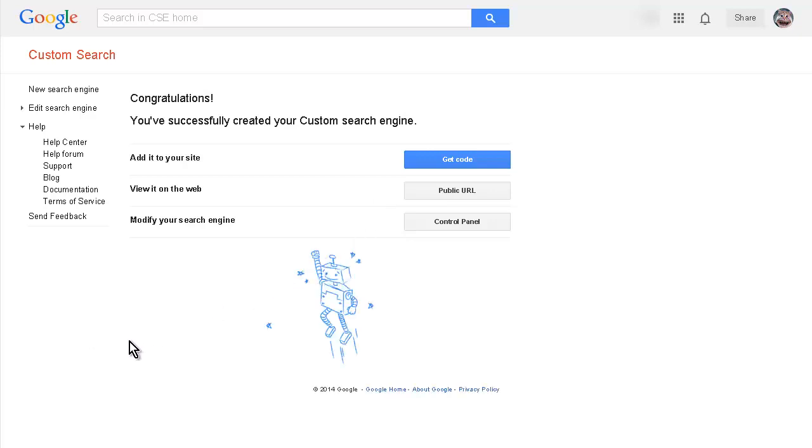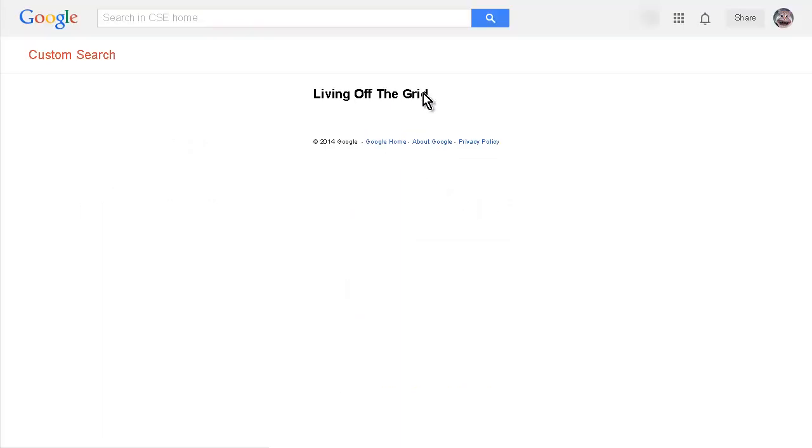Okay, so here is our page that has our search engines on it. At any time, we can come in and edit our search engines right within here. Very simple to add it to your site. You get the code. You have a public URL, so you can just bring it up with the public URL. So there's living on the grid, custom search.